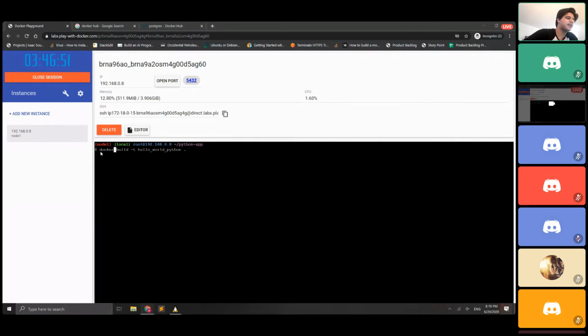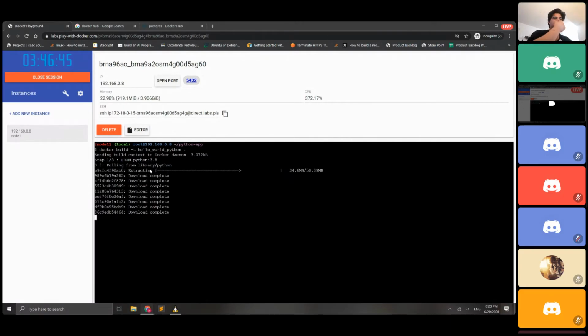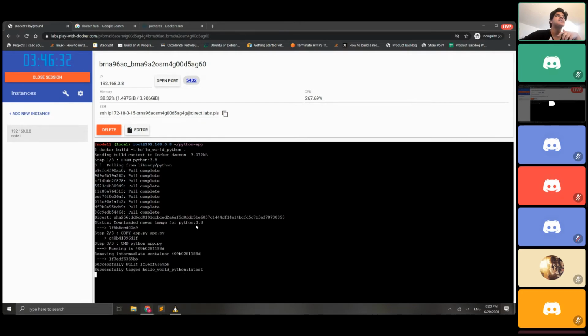So just to go over this line by line, docker build. What this does is that it builds our Docker image for us, so we can actually do stuff with it and improve it as time goes on. Then we do -t, which is hello world Python, which essentially just assigns this Docker image a name for us to actually use and work with. I hope that sort of makes sense to everyone?